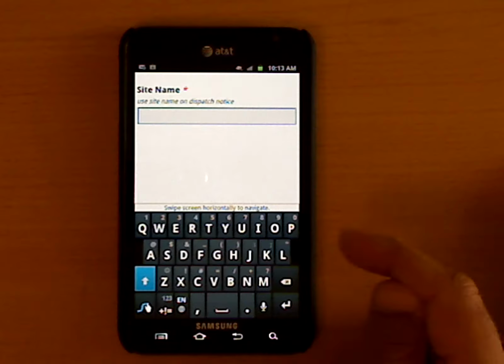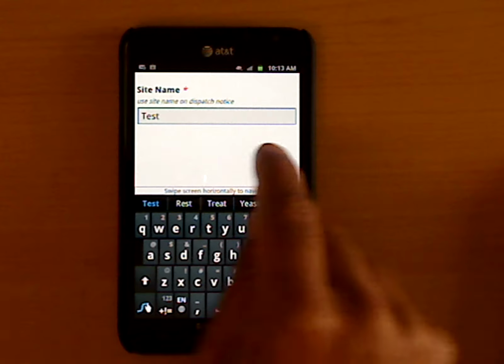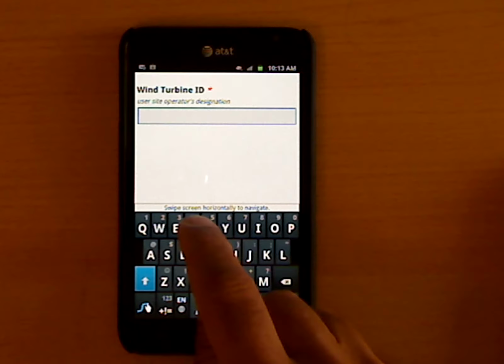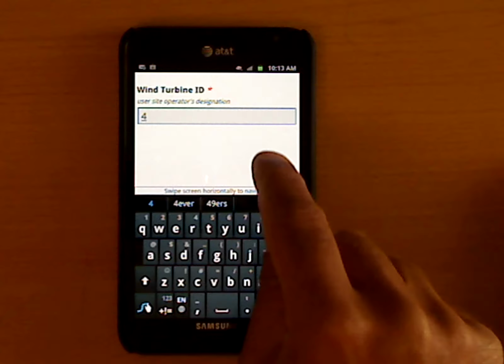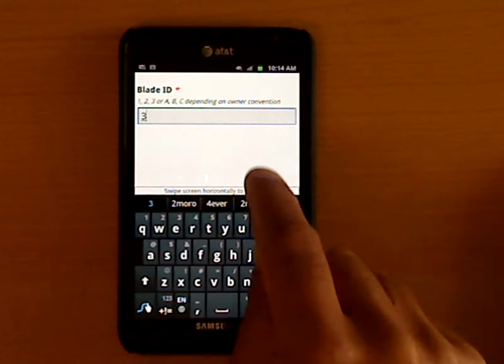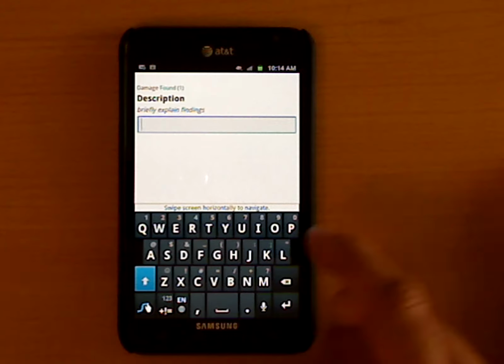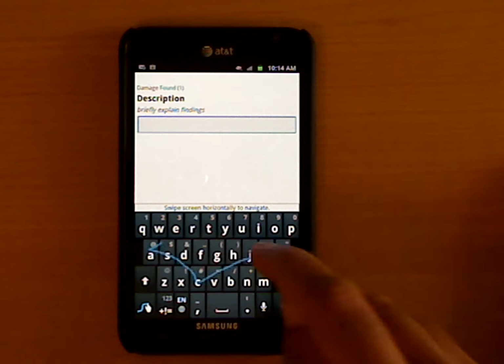I'm going to skip to the second step, which is to identify the site name. I'm going to go ahead and enter the name Test. Move to the next step, identifying the wind turbine. I'm going to arbitrarily name it number 4. Identify blade 3 as the blade that I'm working on. I'm going to skip the serial number entry, and I'm going to say that I found a crack.